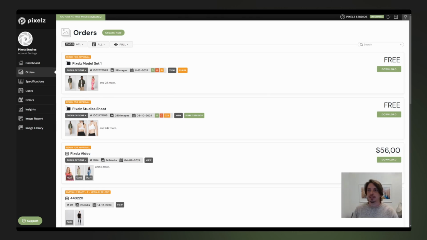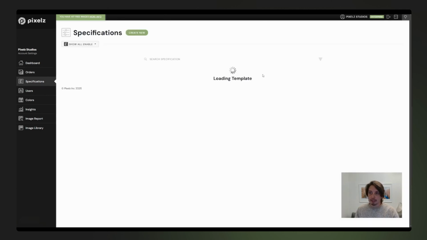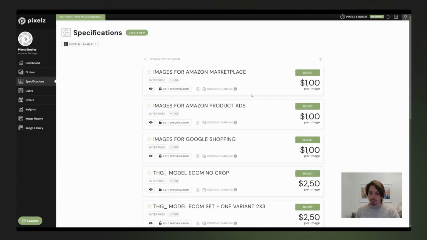Just for today and simplicity, I'm going to show you how to create a new order directly on the Pixelz platform. So we can hit Create New. I'm going to hit Direct Upload. And I'm going to choose one of the specifications that we have in the Pixelz platform. For simplicity, I'm going to say that I'm going to be uploading images to be fixed on the Amazon Marketplace. I'm going to click Select.